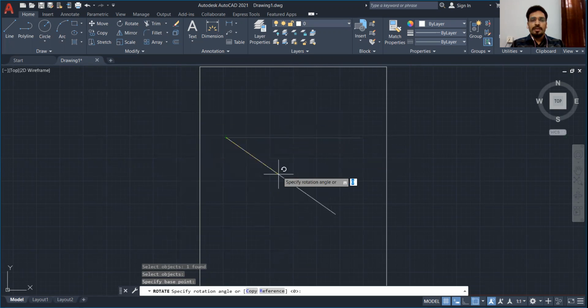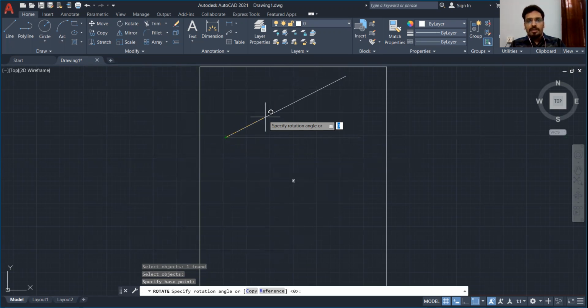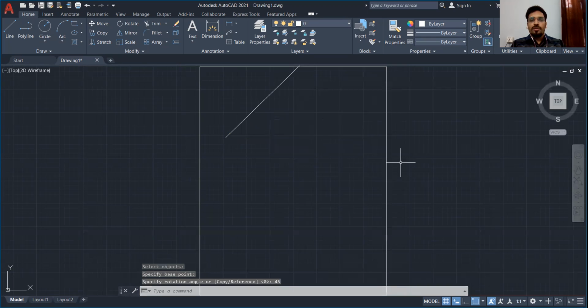So now you can see that we can rotate the line about this angle. You have to specify the angle by which you want to rotate this line. So I'm giving it as 45 degrees. Now press enter. After entering 45 degrees, you will get the line at 45 degrees. If you draw a horizontal line here, then the angle between these two lines is 45 degrees. This is how the rotate command is used.